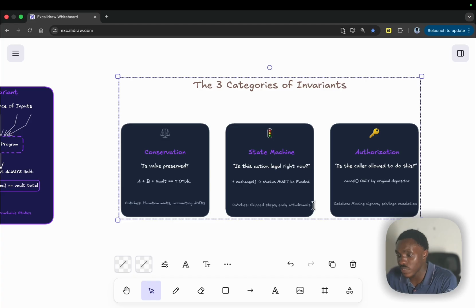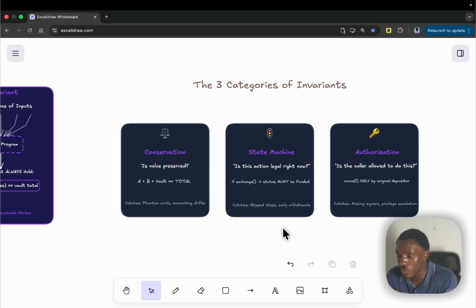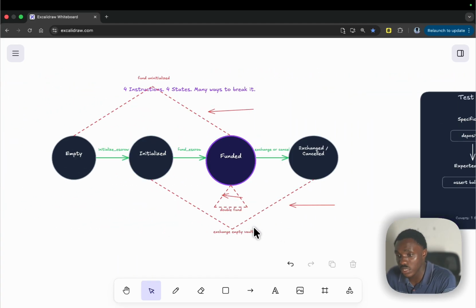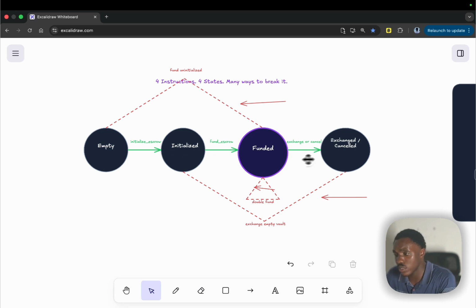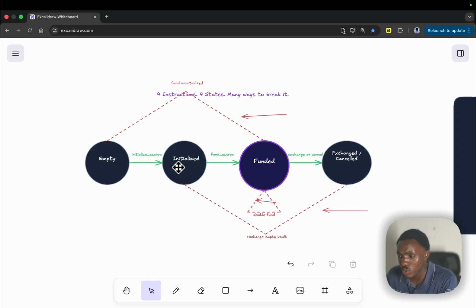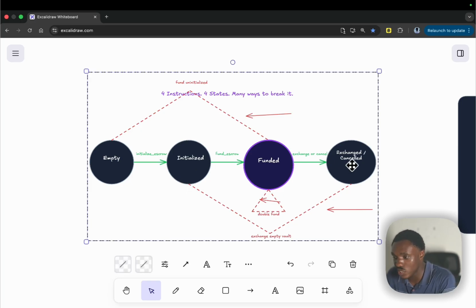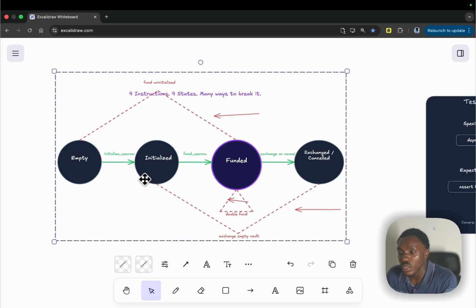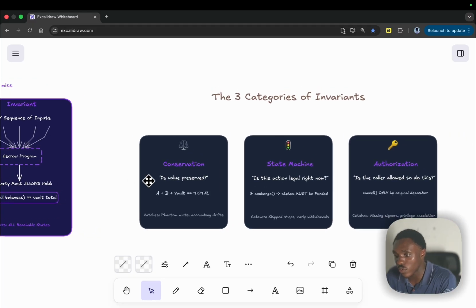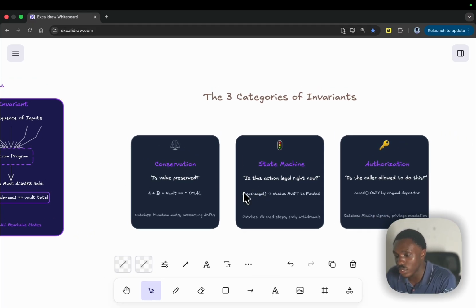Then we have state machine invariants. A state machine invariant checks if an action is legal right now. It's like checking the flow of a program. If we have an escrow program as defined here, we have empty, initialized, funded, and exchange. Are we moving from an initialized escrow to exchange, or from initialized to funded? The state machine invariant captures these kinds of flows, ensuring that the program order follows a given state. If you're exchanging first, then for any given transaction, an exchange must come first.